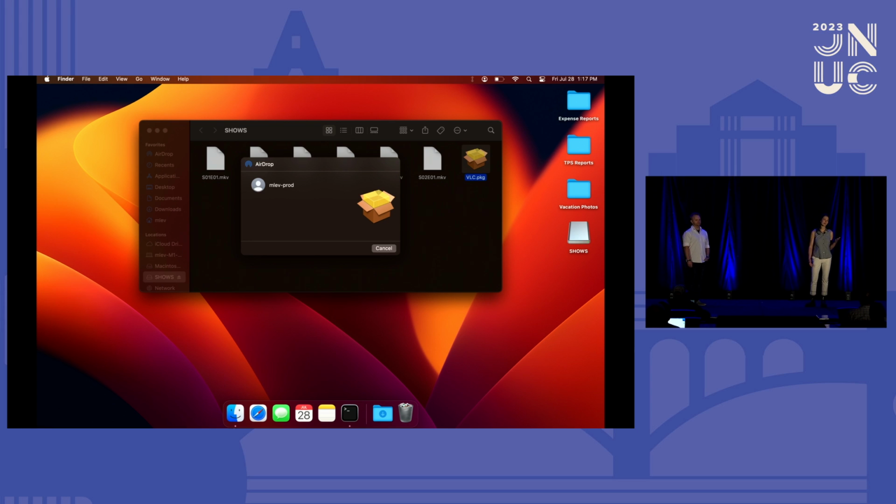My victims themselves will share the malware over AirDrop. So I really don't even have to do anything. They'll want to share it.